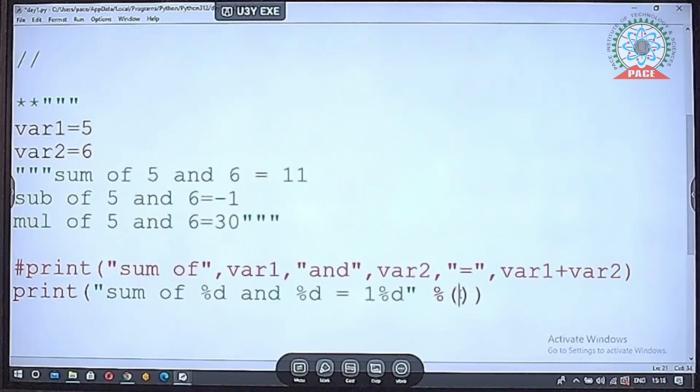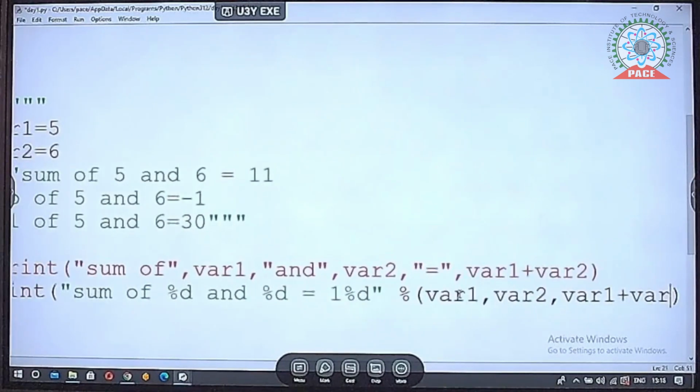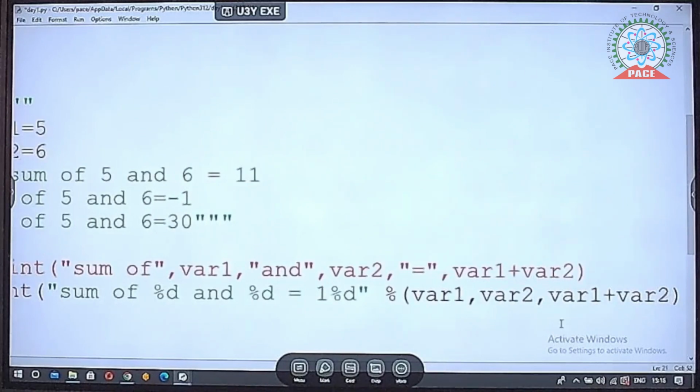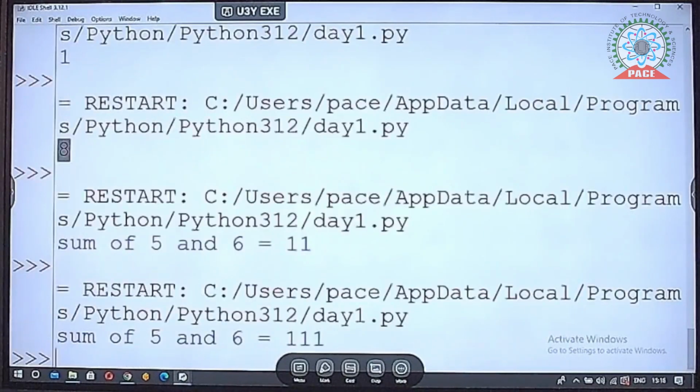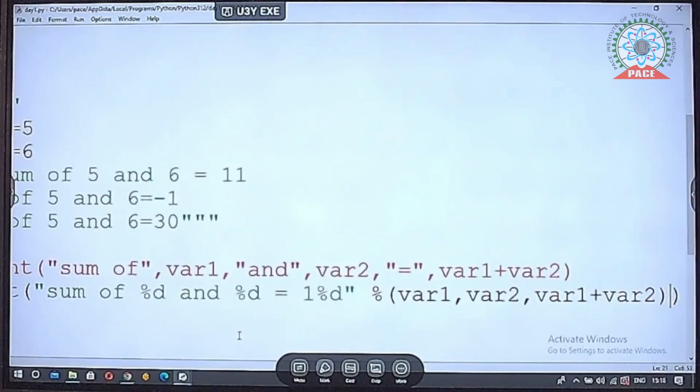First value is var1. Second value is var2. Third value is var1 plus var2. Now I am printing. Sum of 5 and 6 is, what is the output? 11. Okay.